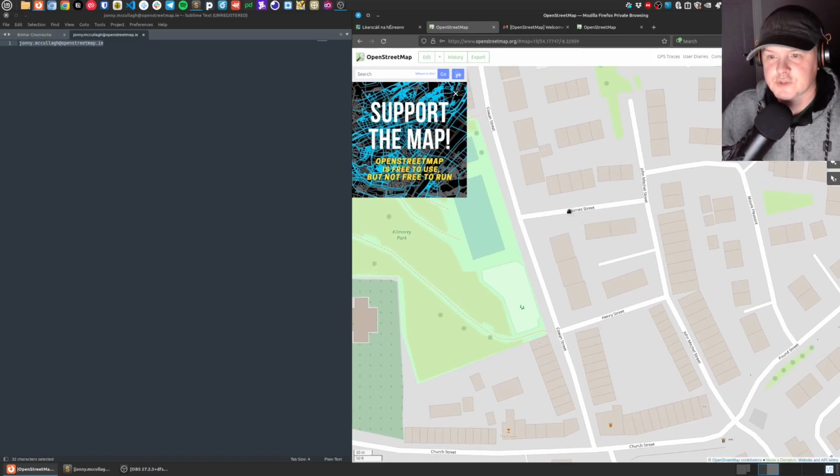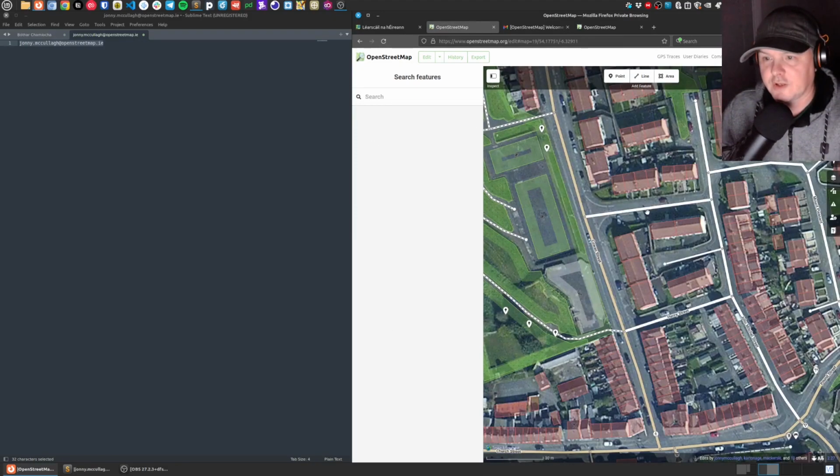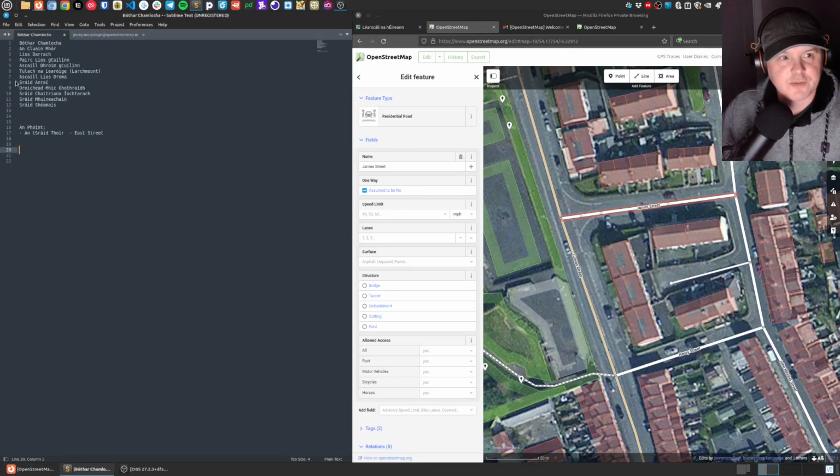And once I'm at the place that I want to edit, I use this edit button up at the top left on OpenStreetMap here. So if I click edit, I get the satellite view, and I can zoom into the street. And when I click on the street, I can see all the information about this particular street on the left here, the left panel. And I've got some street names already sitting to one side here for myself, to make it easier for me to paste them.